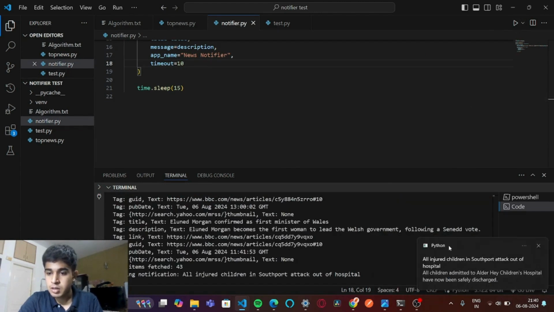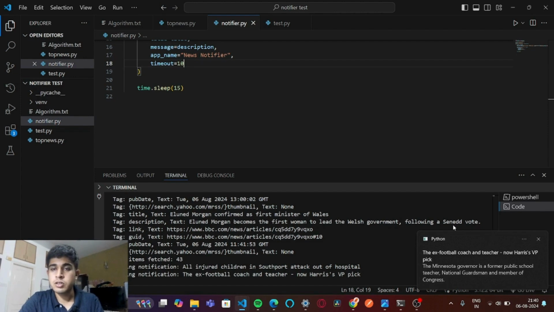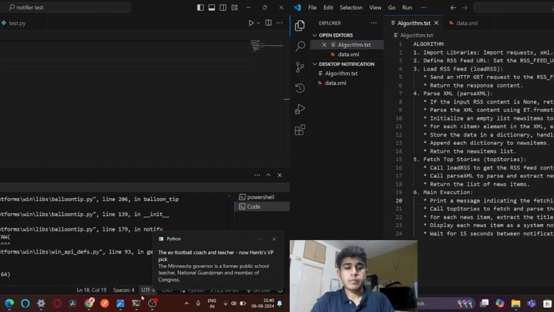If you observe here, I am receiving some notification from the internet about headlines. Right now I have set it so that every 15 seconds I'll receive a new headline. You see there's a new headline over here, but the frequency can be changed in the code. So let's go ahead and build this desktop notifier application.